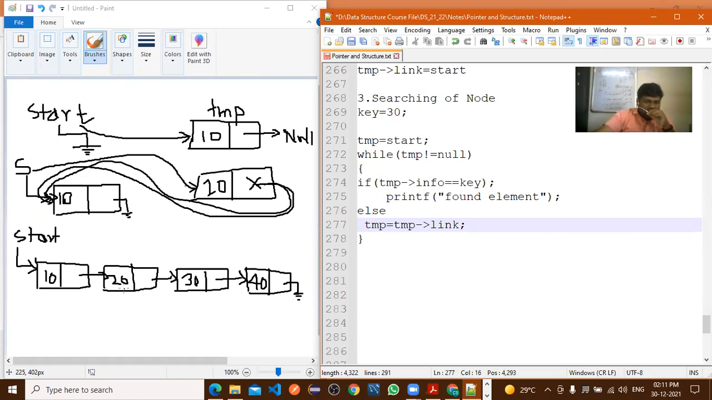All of you are able to understand how the pointer is moving from one node to another node? Yes or no? Yes, sir.